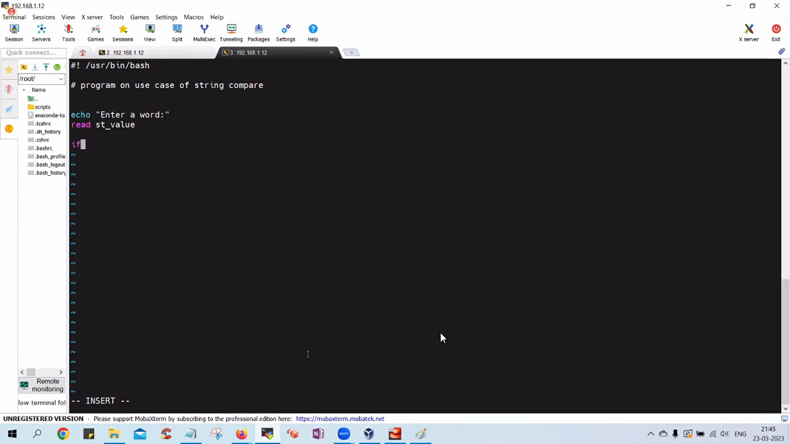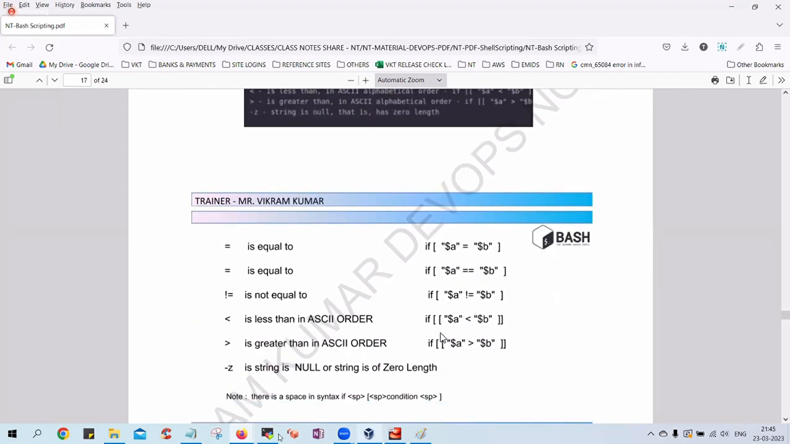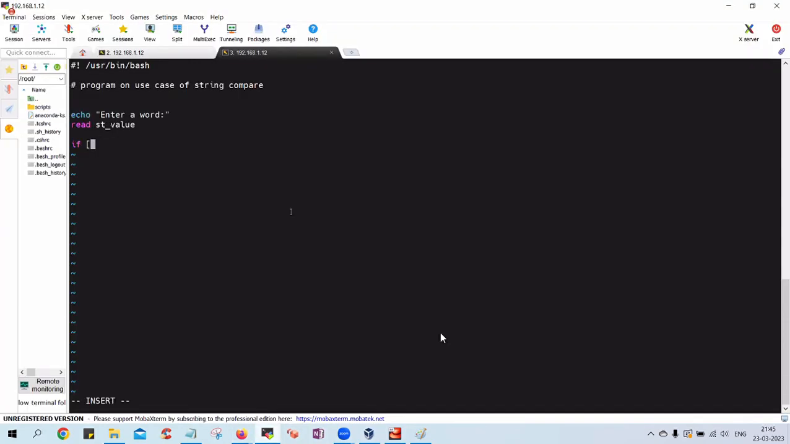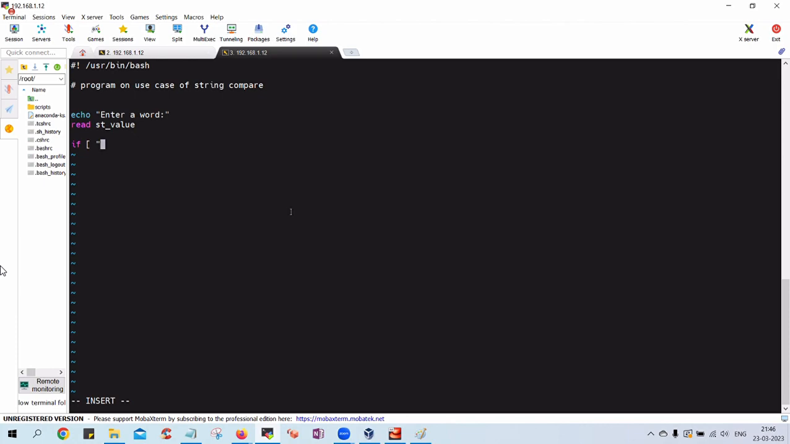Now see, if a square bracket, is it single square bracket or double? That's one trouble, you need to remember all these things. Okay, single. Now there is one problem here. When you use string comparison, you have to use double quotes. Earlier we wrote the integer comparisons and did not use double quotes at all. But when you know that the value you're going to compare is not a number, please make sure that you use double quotes.